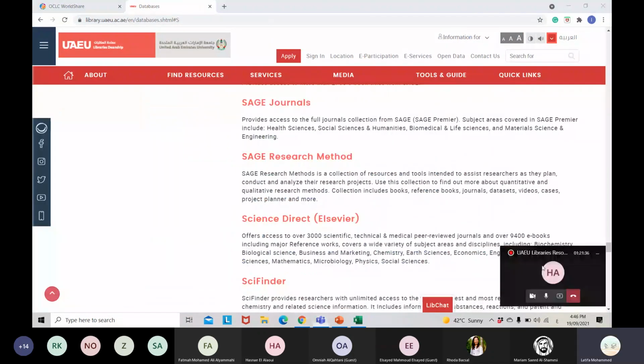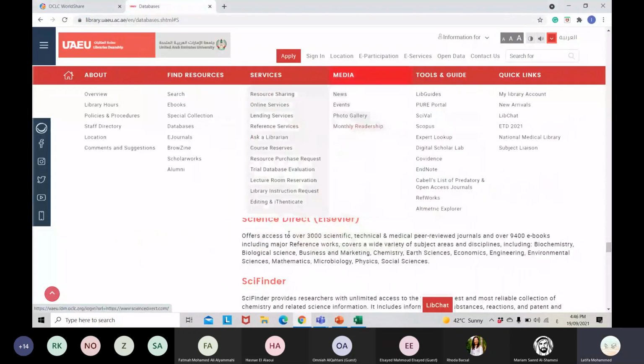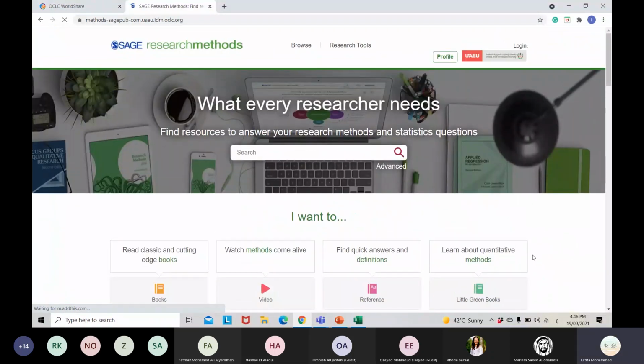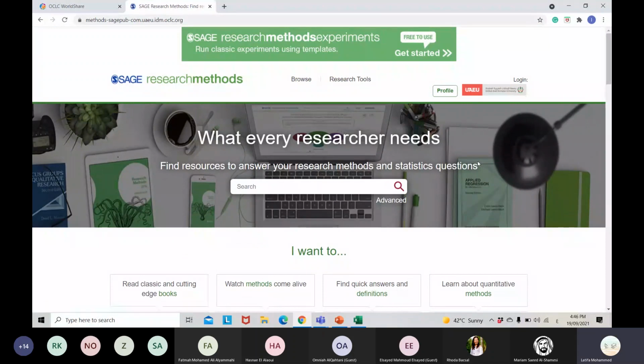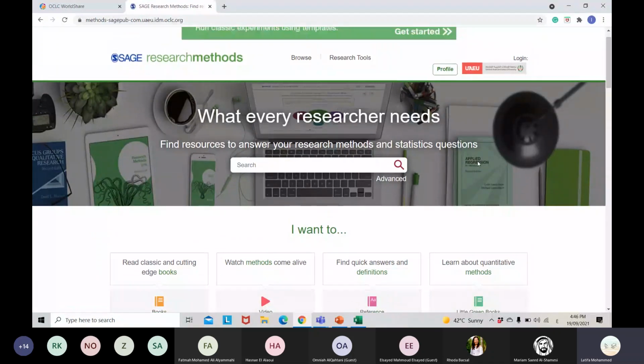Okay, the third database we need to show you is Sage Research Methods. This will help you in your research methods.